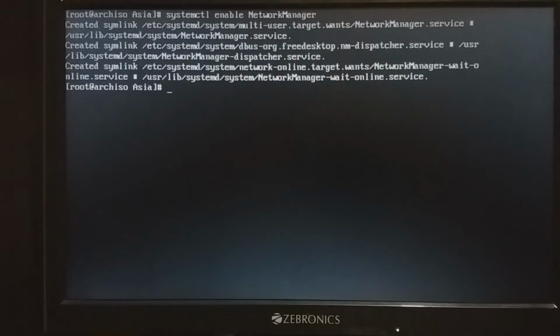All right, now we downloaded NetworkManager, so what we want to do is enable it. So we can type in systemctl enable NetworkManager, with N capital and Manager with M capital, no space in between them, hit enter, and a bunch of symlinks will be generated.